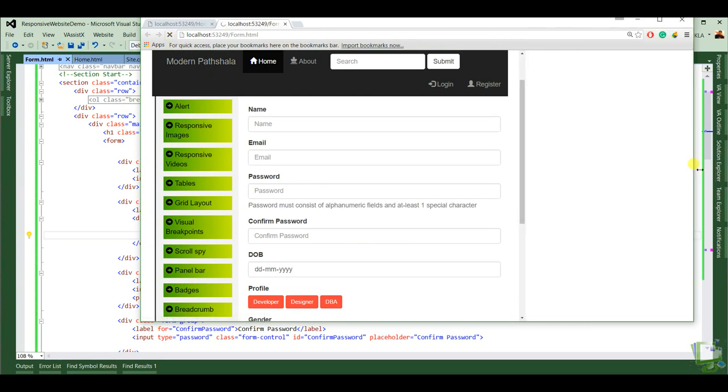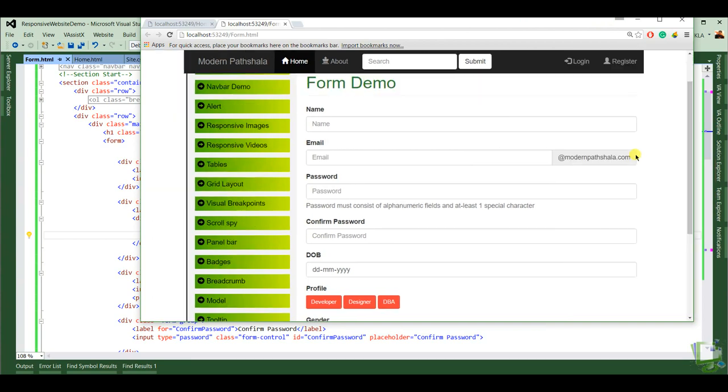So now we can see that we have an input group control for the email address. Now the user can only insert the first part of the email, and the suffix is already defined in the add-on control. So we can add these add-ons on either side of the control, in the prefix part or in the suffix part. So let's add a Twitter handle and provide an @ add-on at the beginning of the control.